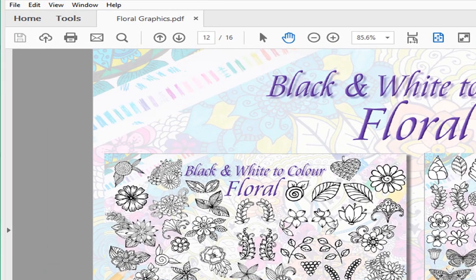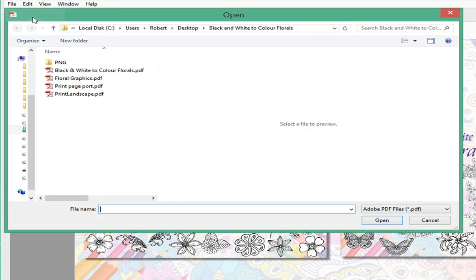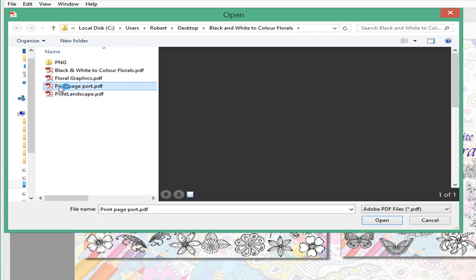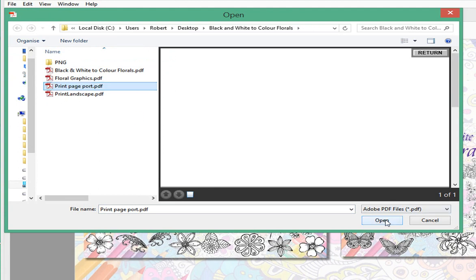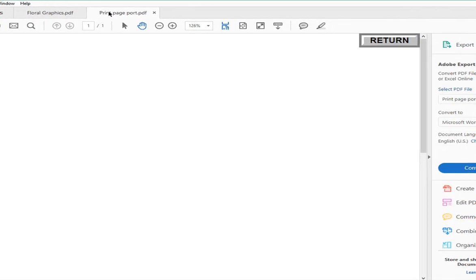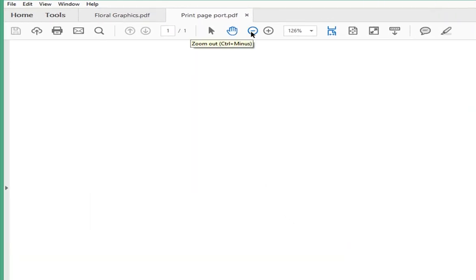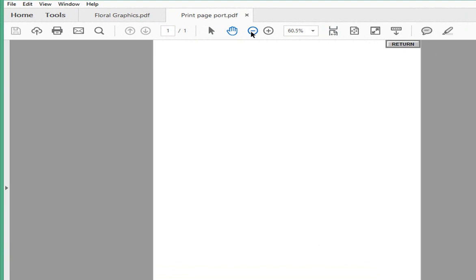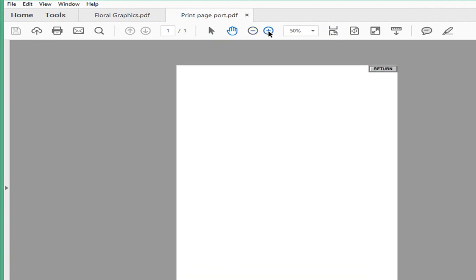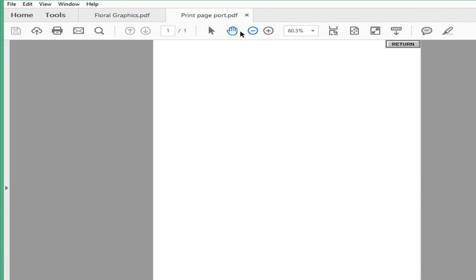This is number 2, and basically what I'm going to do now is go up to File and Open. That's clicking off the page there, and there's a free pages for you to download. It's called Print Page Port, Print Page Landscape. I'm just going to click onto that one, and I'm going to open it up, and that now opens up here into this page. And I'll just reduce it down in size there. You'll be able to see what it looks like there.